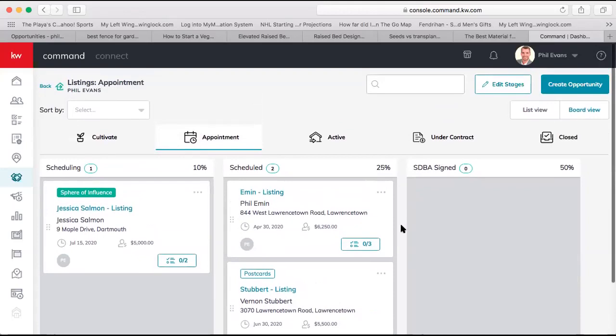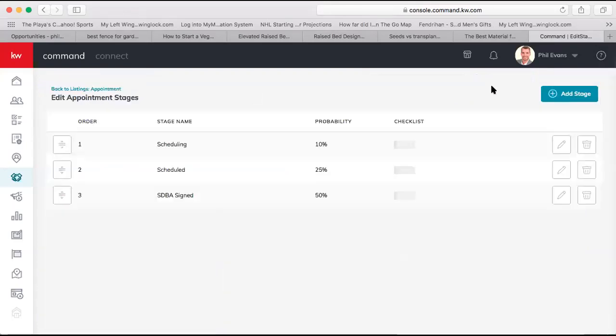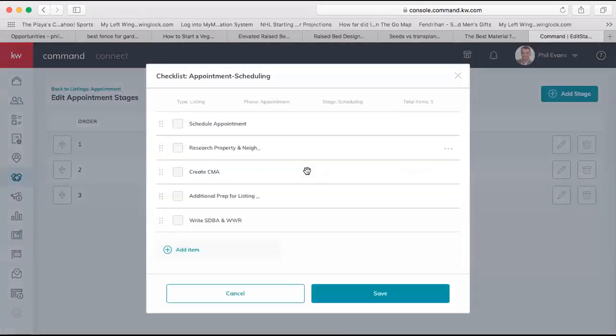Now, what's really neat within here is if you click on edit stages, for example, within the stages, you can have a checklist. This is really helpful because, let's just say I've got a listing opportunity and right now that person is in the scheduling phase. Well, I'm going to come down here, and these are the tasks that I've created to go along with that stage of the opportunity.